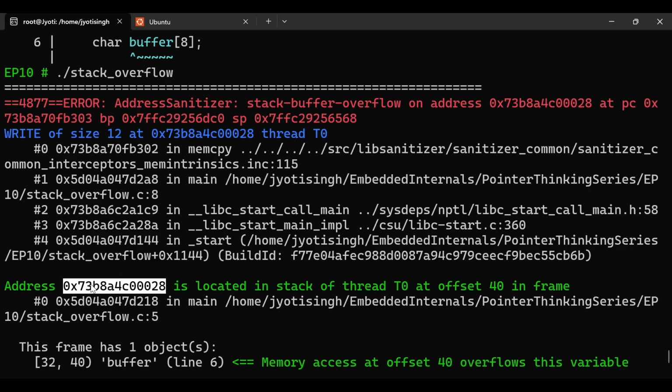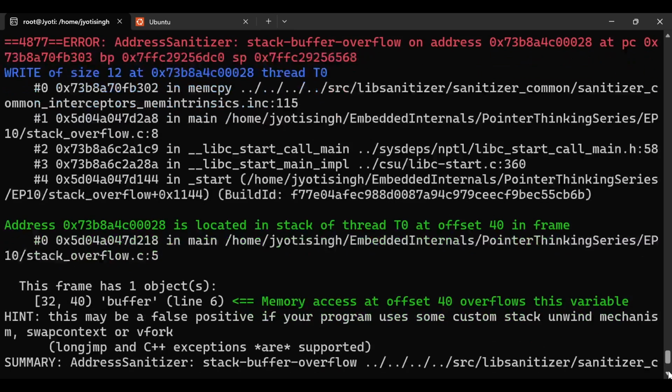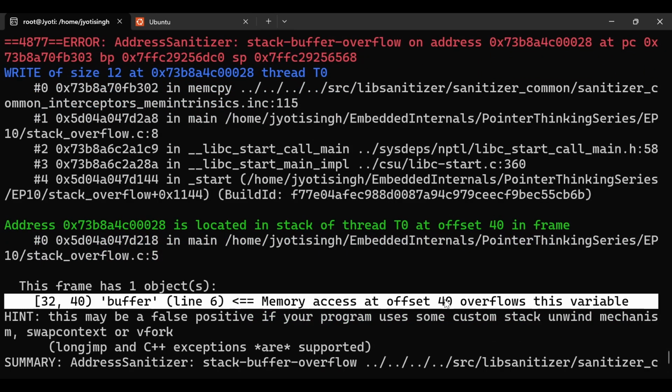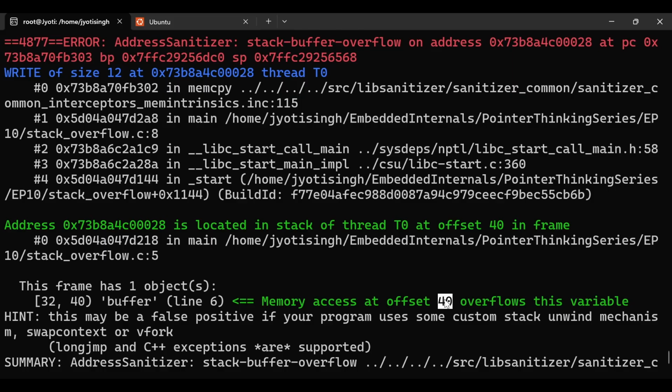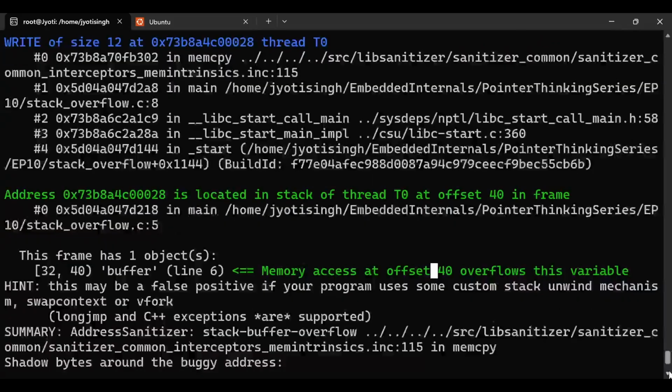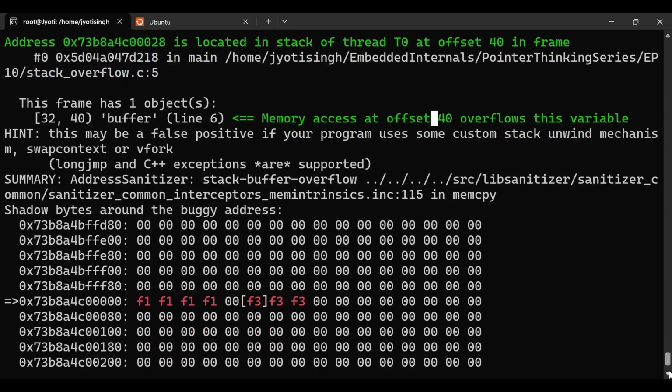This is the address where the crash happened, on the stack of thread T0 at offset 40 in the frame, and in the frame the buffer memory access at offset 40 overflows this variable. Okay, so this is the reason for the crash.